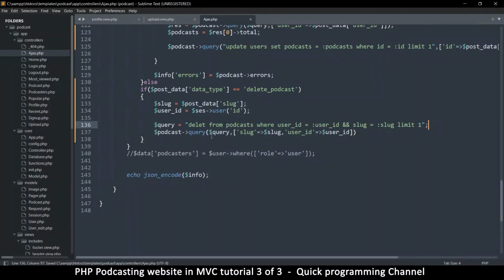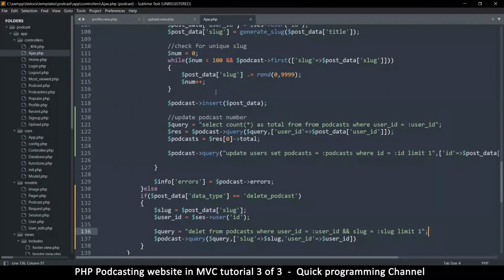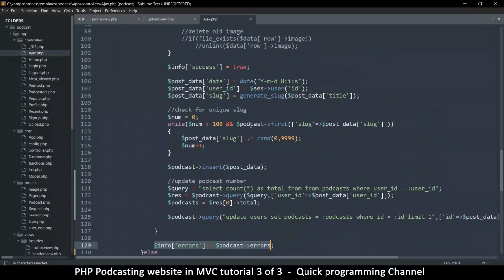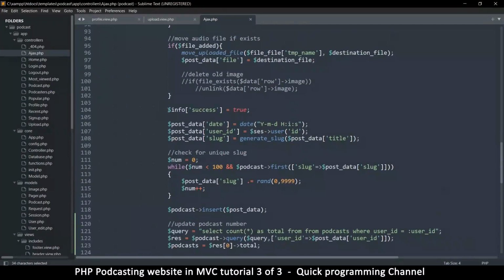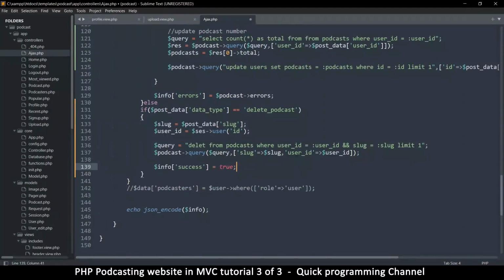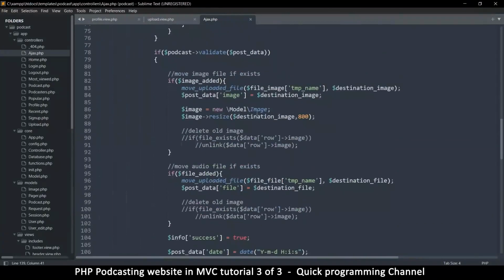Okay, so once we are done with that, we should notify. In case there are errors, we can grab those, but we don't validate here, so that's not a problem. Let's just put success there. Success is true, and that should work. Now let's deal with the edit.